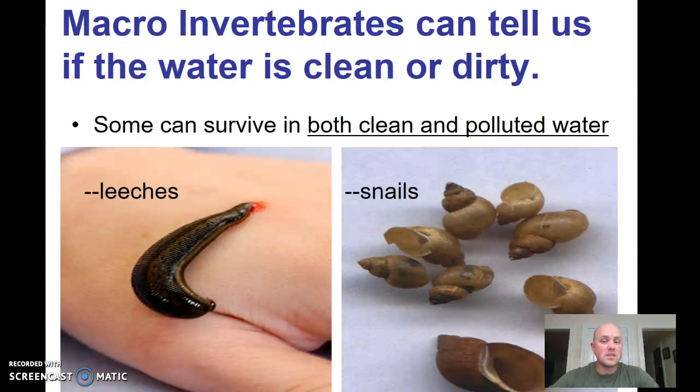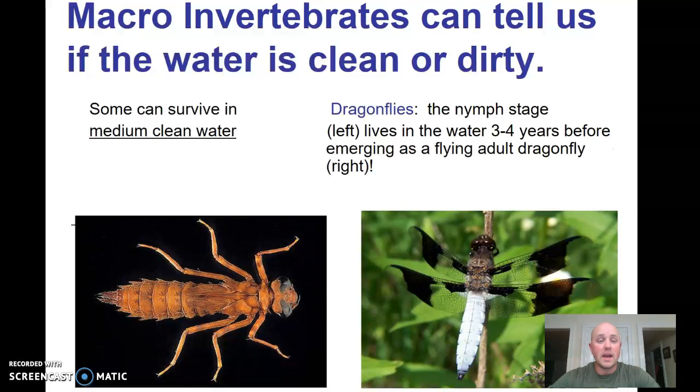So macroinvertebrates can tell us if the water is clean or dirty. Some can survive in both clean and polluted water, such as leeches and snails. Some can survive in medium clean water, such as dragonflies.